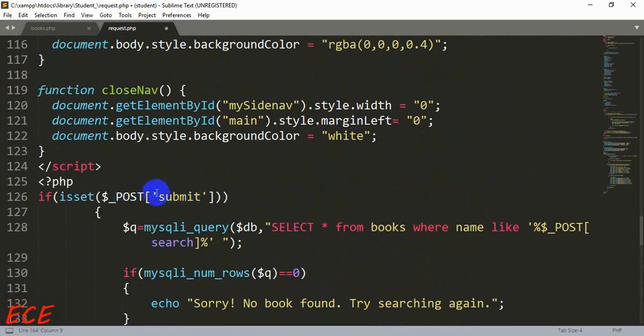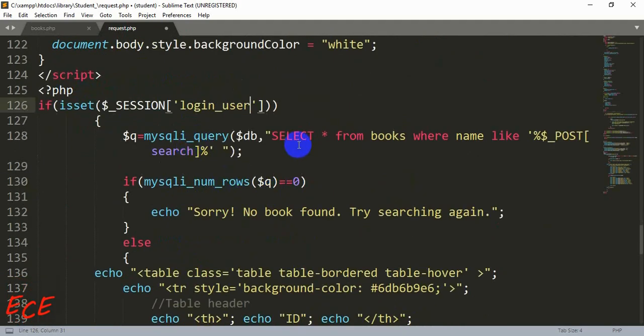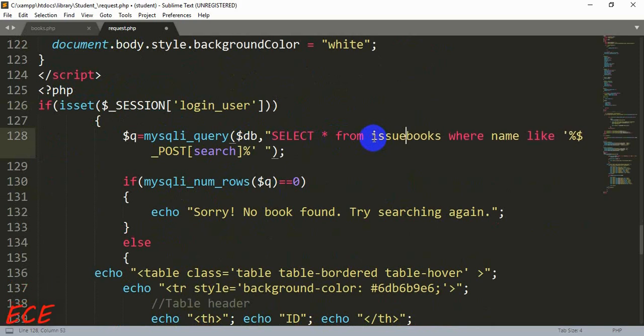Okay, now here the first thing they checked is whether the button is pressed or not, but we don't need to check that. We need to check if the person is logged in, because if a student wants to see what book they have requested, they need to log in first. So we just checked by using our session variable, and after this we need to write a query to show the information of our issue book table.